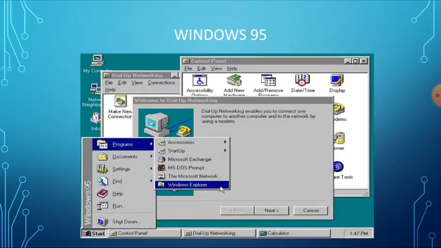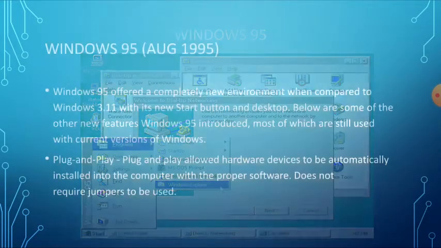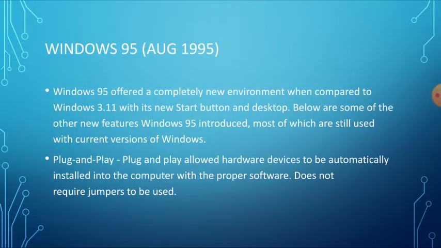Next one is Windows 95. It releases in August 1995. Windows 95 offers a completely new environment when compared to Windows 3.11, with its new start button and desktop. Below are some of the other new features Windows 95 introduced, most of which are still used with current versions of Windows.